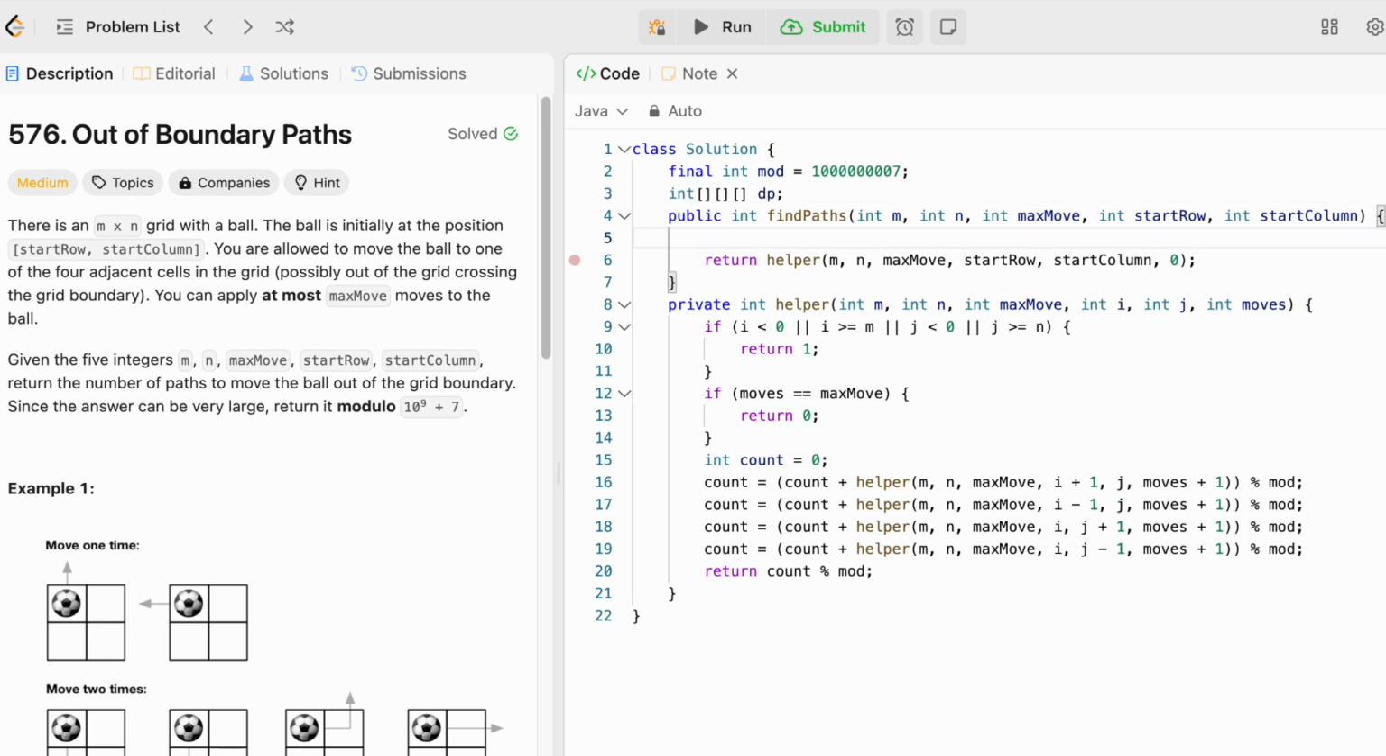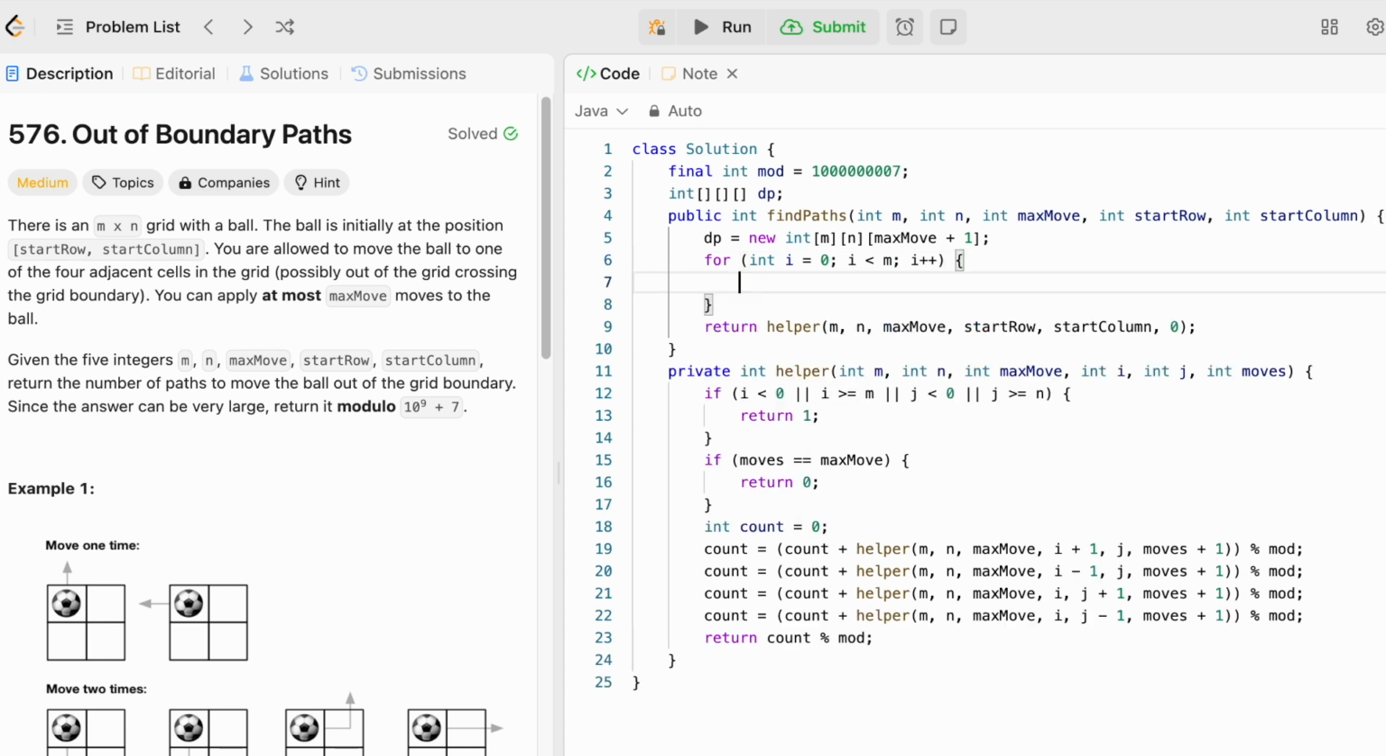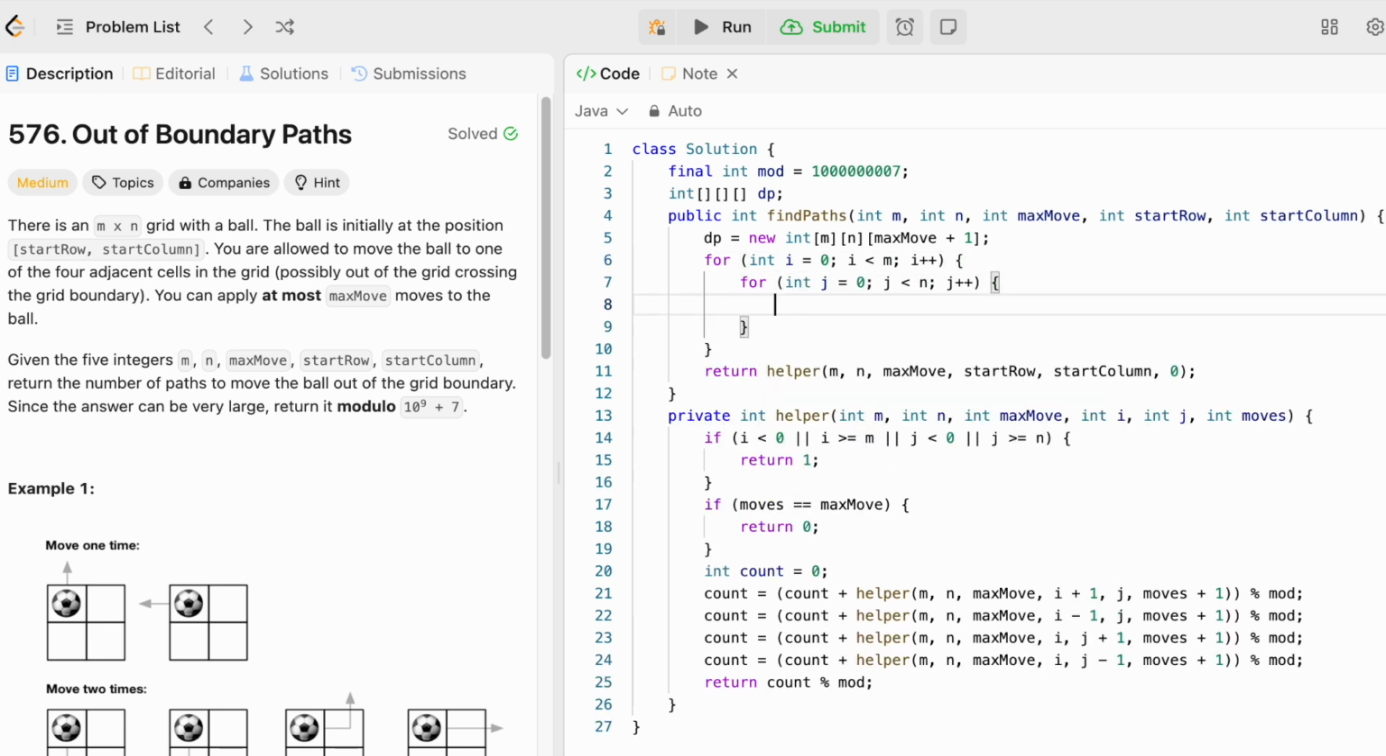And now here I'm initializing the dp array. So new int, the first parameter is m, the second parameter is n, and now we have to store the number of moves. And how many moves are there? There are maxMove, so maxMove plus 1 will be used to store the number of moves. And now we have to fill the dp array with -1s so that we can distinguish if that value has already been calculated or not. So I'll use 2 nested for loops i and j to iterate through the grid of size m by n. And now we are using Arrays.fill to fill the position dp of i j with the value -1. So the entire dp array will be filled with the value -1.